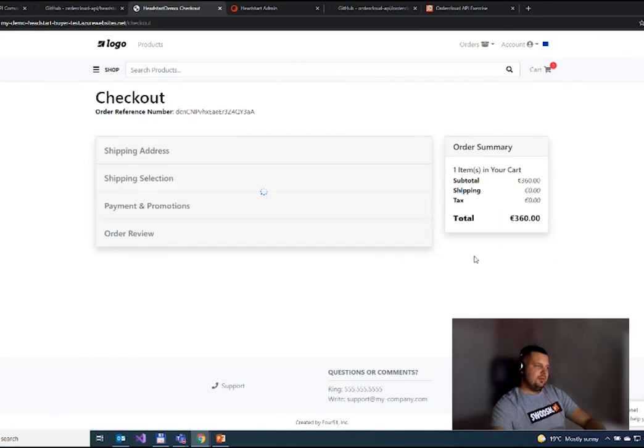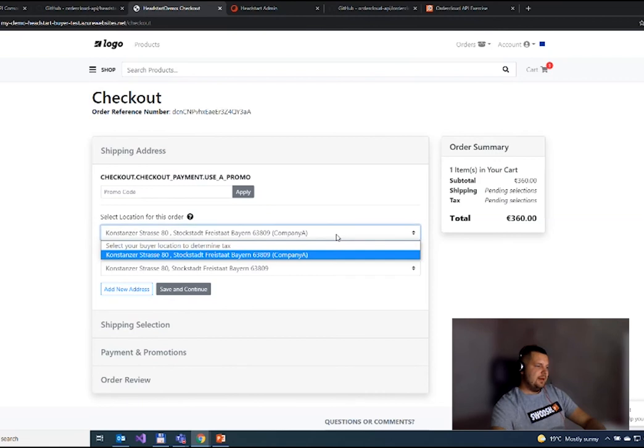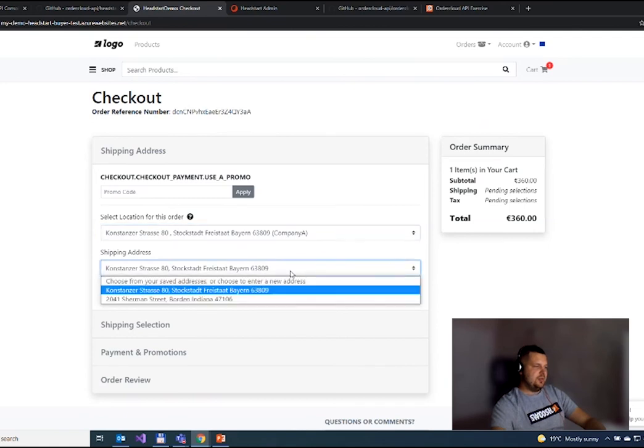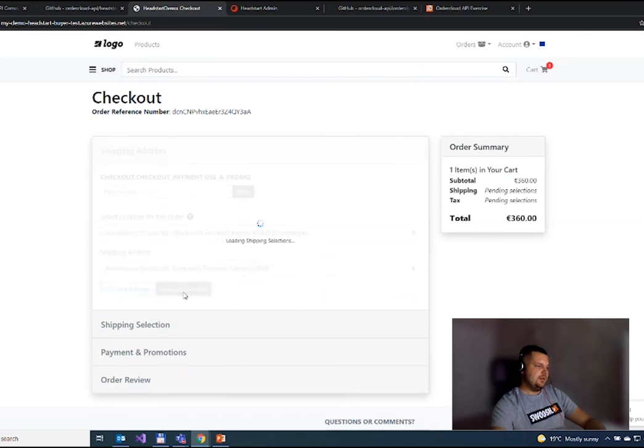On the checkout flow, there are 4 different steps. We can apply a promo code. We can select the location for this order, basically the buyer location, and a shipping address for this user, the buyer user. Next, we can save and continue.